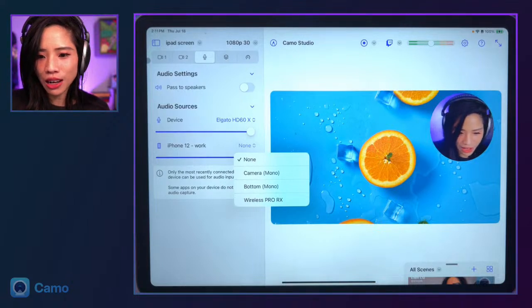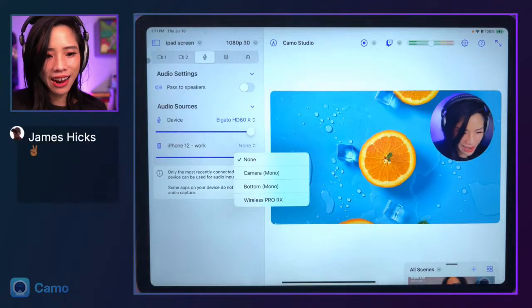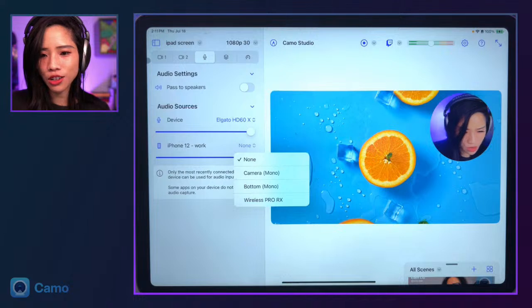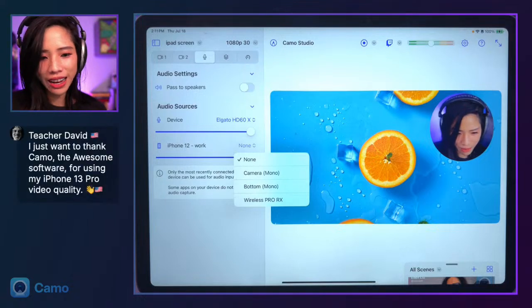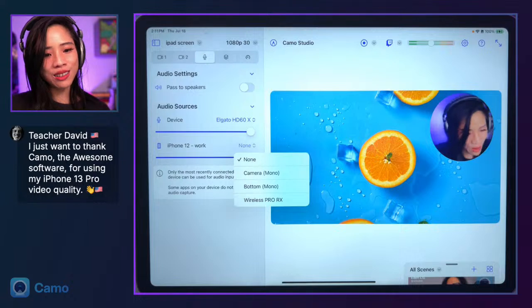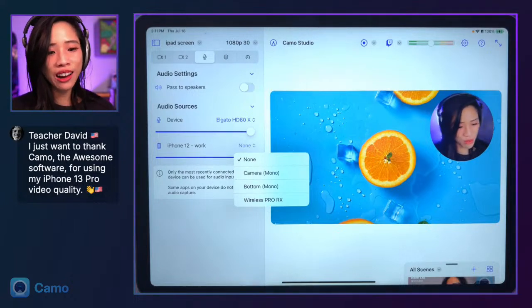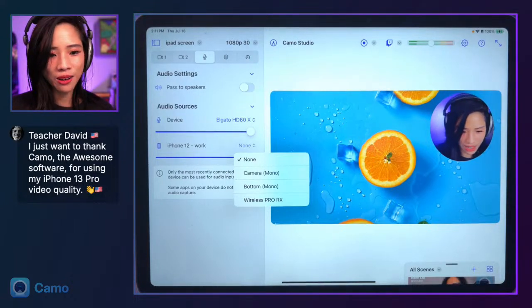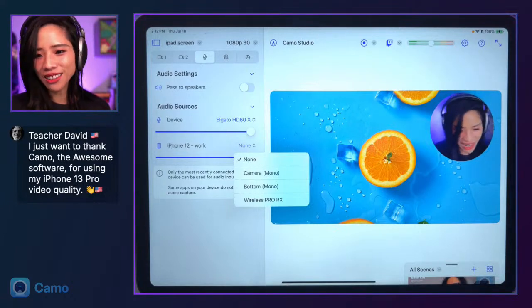All right, yo, shouts to James Hicks, who is here. I have some snacks for you, Cheez-Its, because when James is in the house, gotta have snacks ready for him. David, thanks for joining today. Yo, awesome. I have also the iPhone 13 Pro. It has such good camera quality, so I'm really glad to see that you're using it and getting great results from it as well.